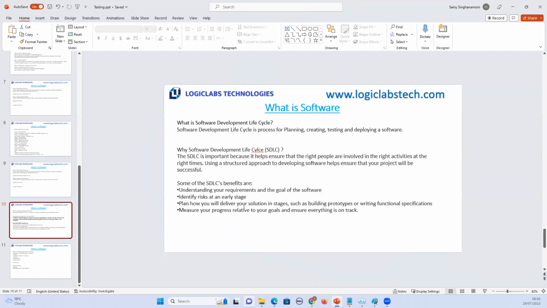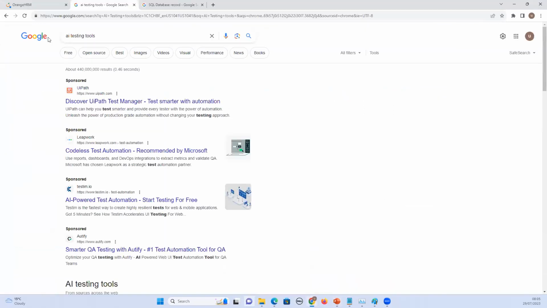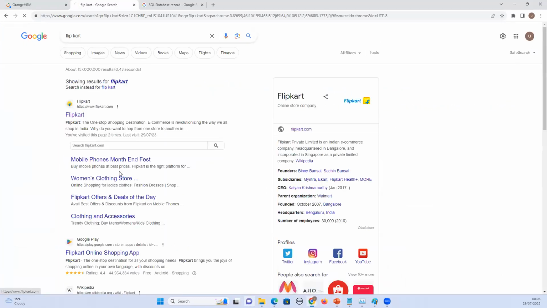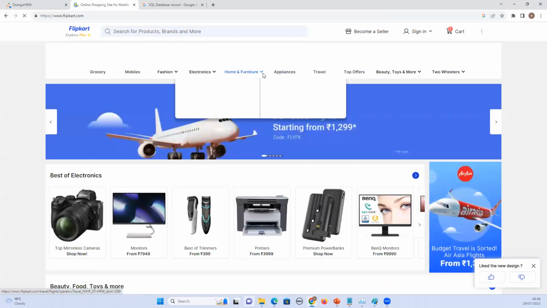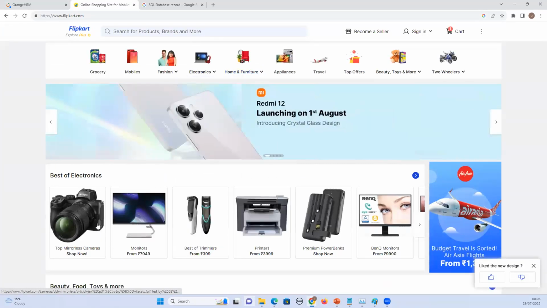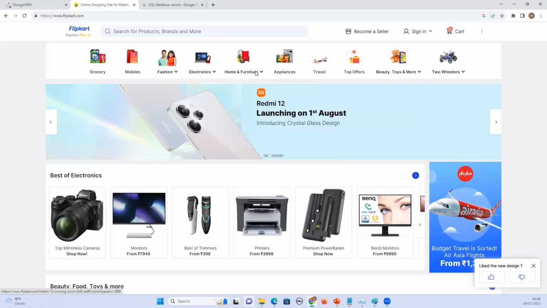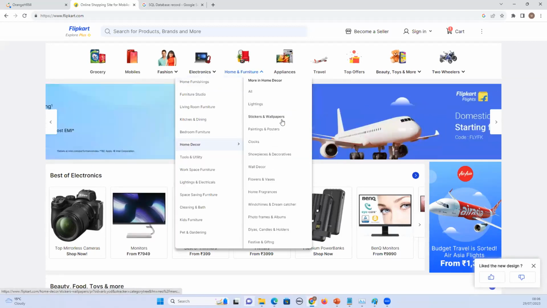So some of the benefits of software development lifecycle. It gives a chance for the business analyst to understand the requirements and understand the goal of the software. So for example, if you take Flipkart, what is the goal of this application? The main goal of this application is that the Flipkart people can sell products. It might be groceries, appliances, or home furniture. So the end goal is to sell products.